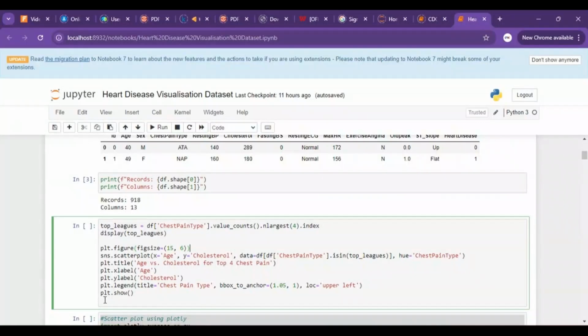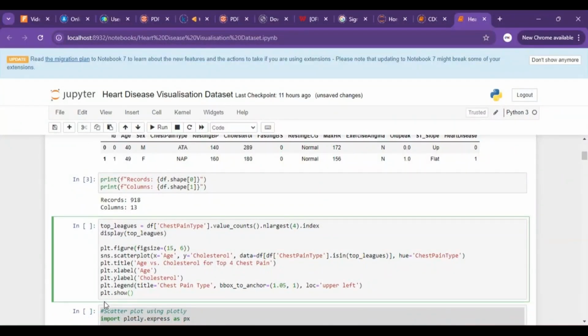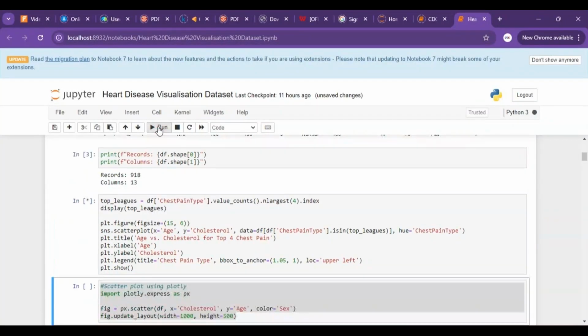Then the last thing, you say plt.show. If you don't put plt.show, it may not show you anything, though it will run, but it will not show any diagram or any figure. So after we have done that, we'll now go ahead to do what? To run it.